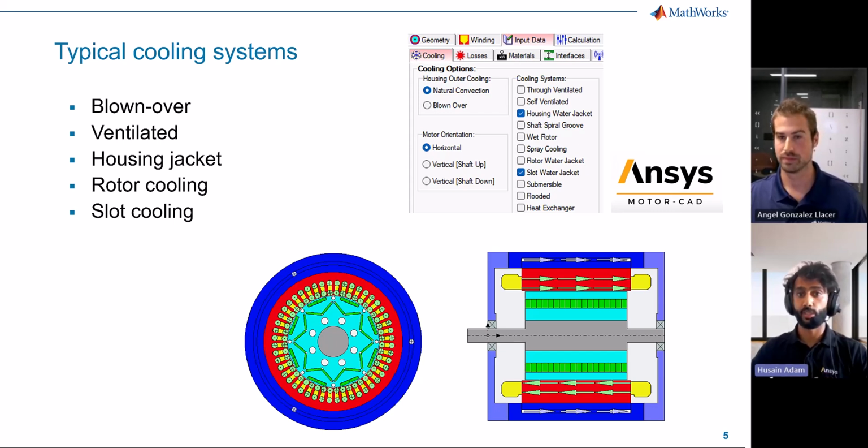So to enable the cooling systems in MotorCAD is very easy. We simply go to the cooling tab and we choose the cooling systems we want to enable, and you can enable them in parallel as well. And then you set up the flow rates and the fluid properties, etc., that you require.